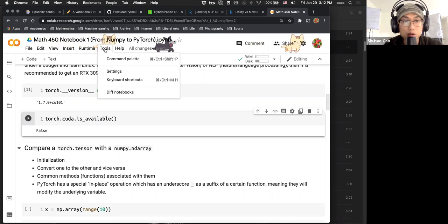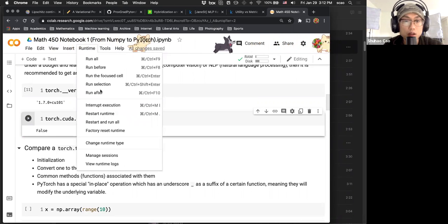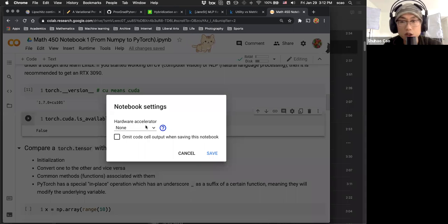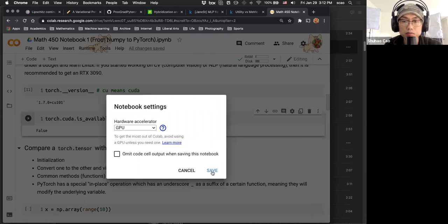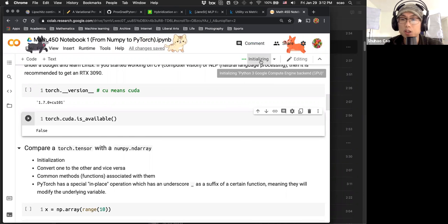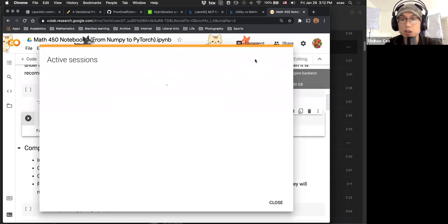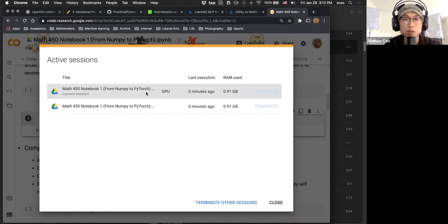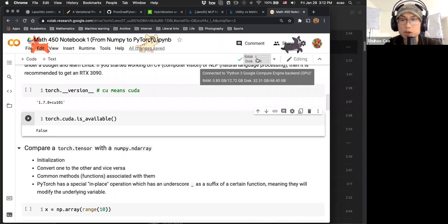Just click Tools right here, then Runtime, and click Change runtime type. Here we see the menu says hardware accelerator, and we just choose GPU. We save, and as we can see, it's allocating the resources and connecting. Initializing means we are good. If we click, we'll see that the active session, which is this one, is running on GPU. If we hover our mouse here, we can see some resources available for us to use.